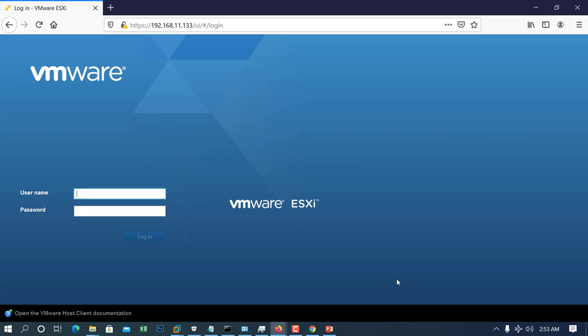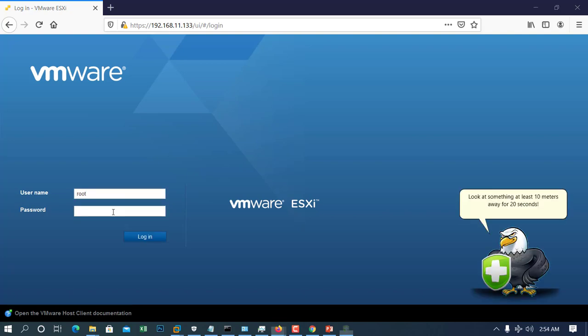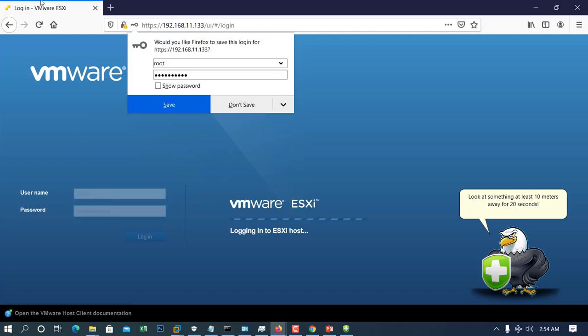As soon as I continue, a screen will appear. It will ask me for the username and password. The default username is root, and I have to type my password over here for login.